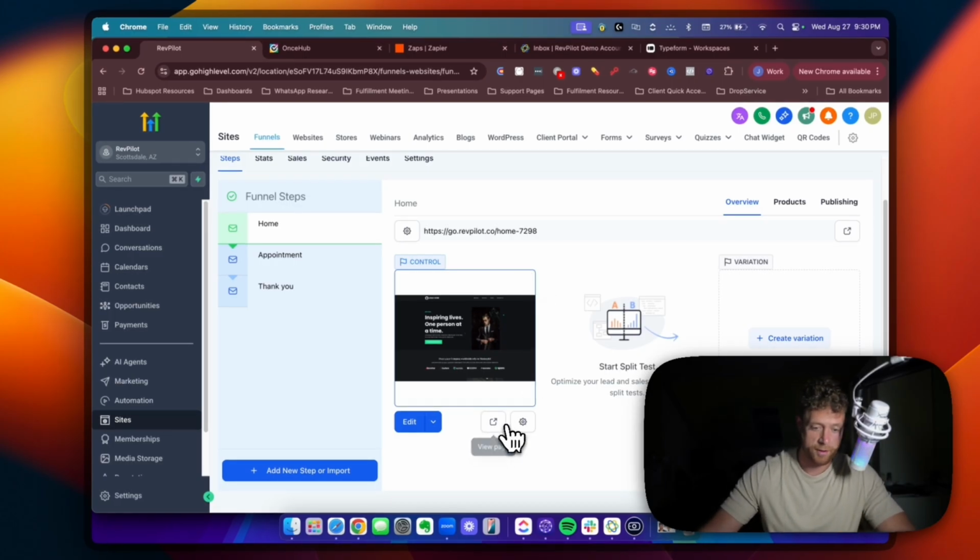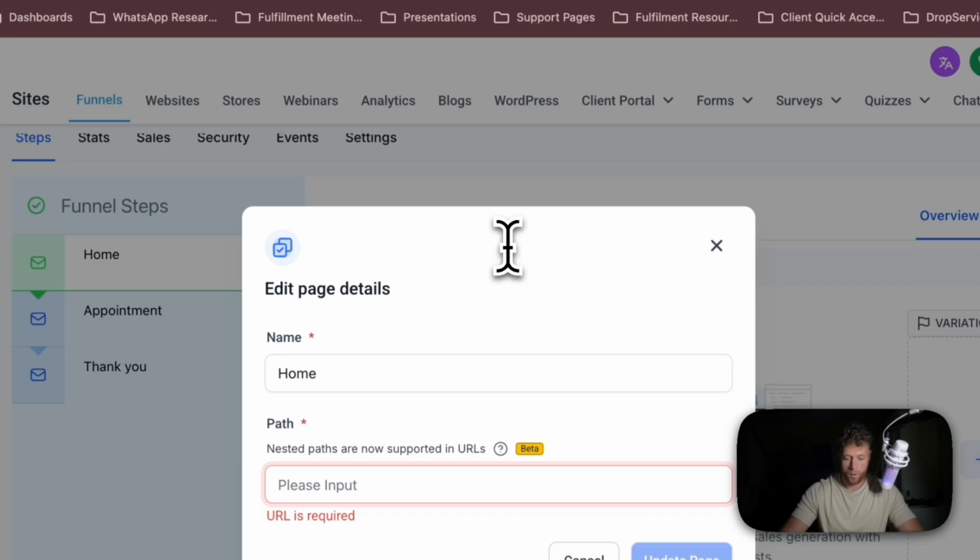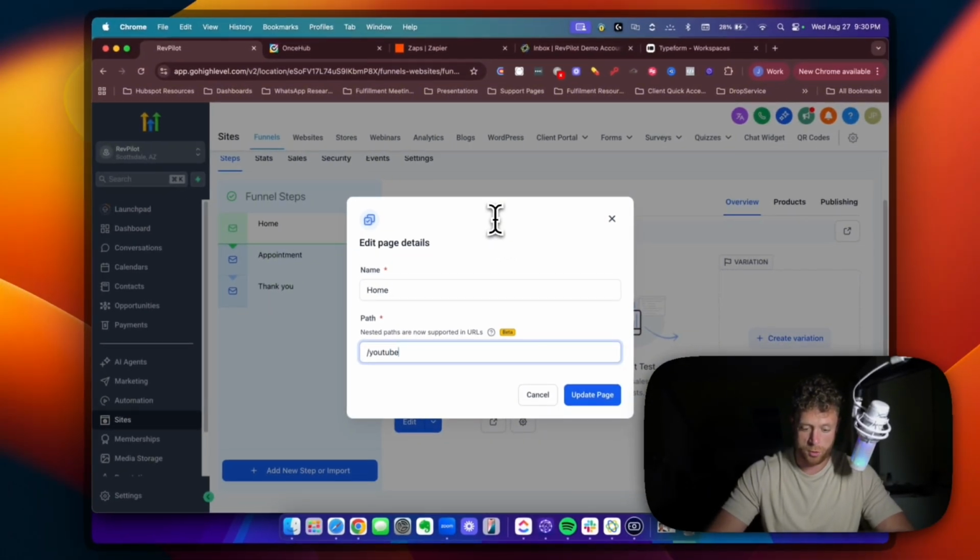So you should see literally almost the same button. You'll see a little settings icon here on your landing page. You just click this, and then you can see your path. So let's change this path to /YouTube-demo. You guys will actually be able to go to this and see it live if you're watching this before I take it back down.